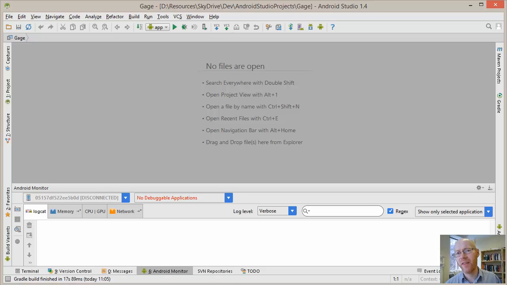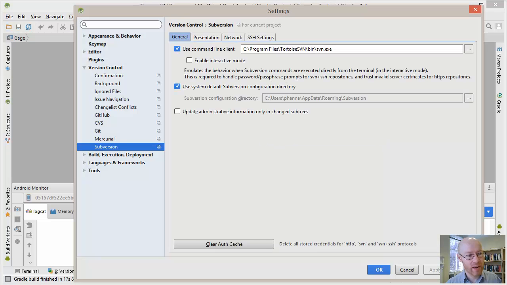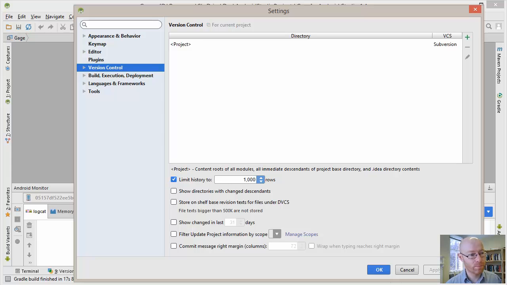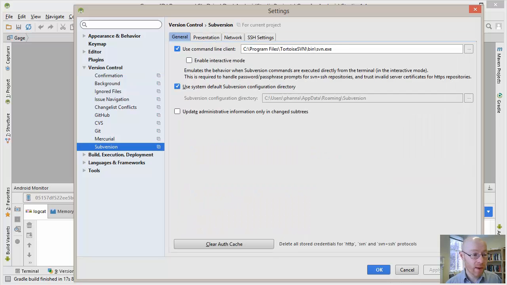Well, under the File menu, inside Settings, there is a range of options here. One of them is going to be version control. If you click version control, there's actually going to be a number of things we'll tweak in here, but there's only one thing we're interested in tweaking at this point in time. Down to Subversion, and you'll see there's a use command line client. So that's what we want to do. It's the command line version we want to use.